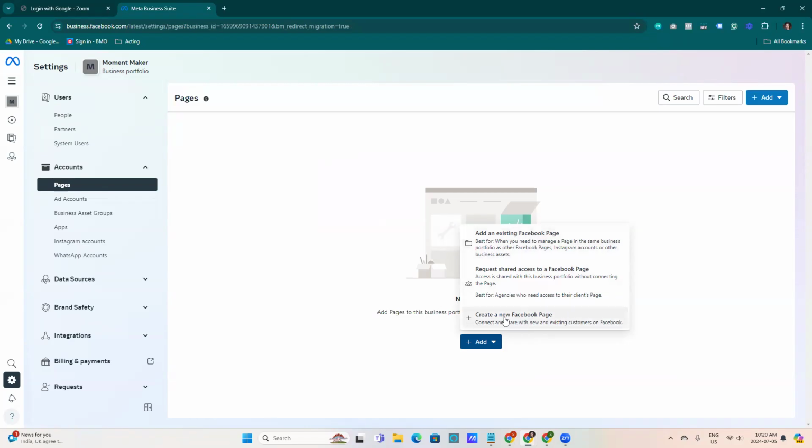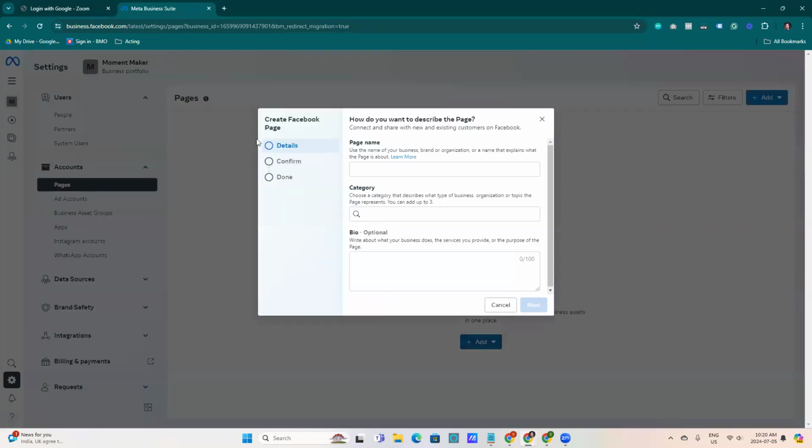So we're going to go create a new Facebook page. And this is what you would do if you haven't made a new one. It's fairly straightforward. Again, we're just going to type in the details. This page name is visible, so you want to make sure that this is something that people can see. You can go into category.